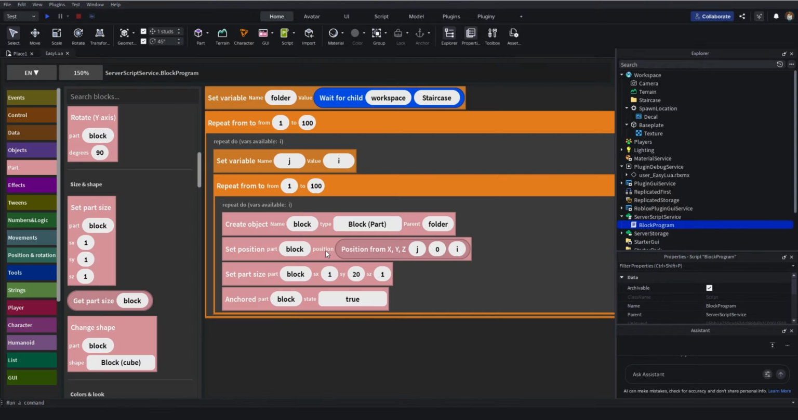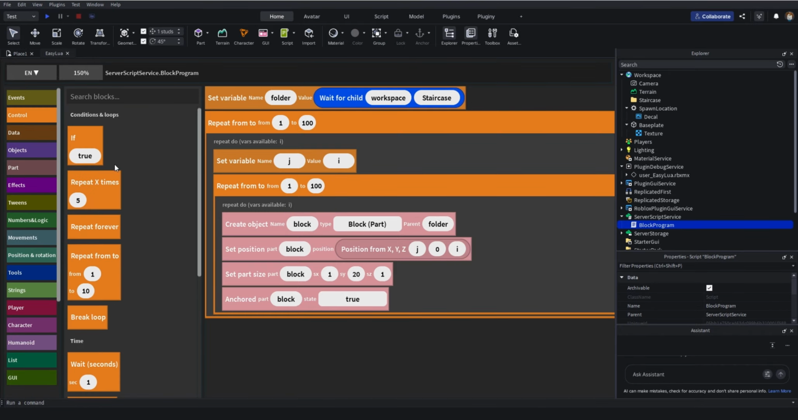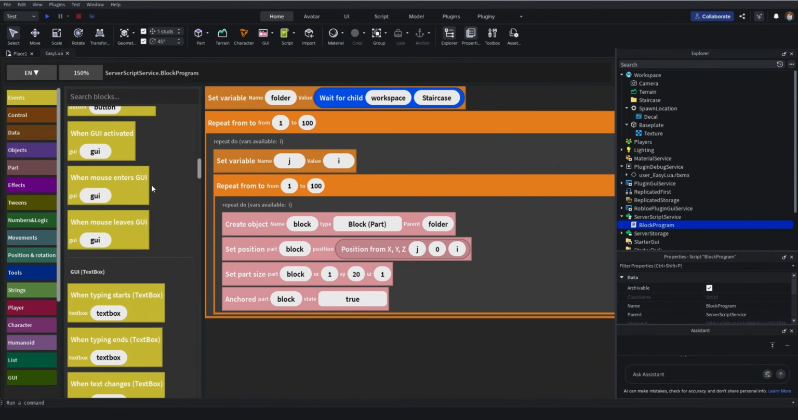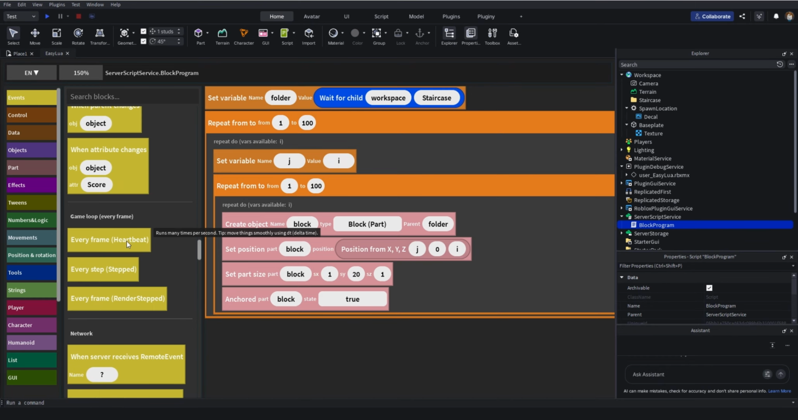To make it work, we will need a loop. Most of the loops are in the control category because here you have repeat x times, repeat forever, repeat from 2. But there are some special loops in the events category that render every frame, every step, or every frame render step. You can read the tips to see which event is for which use case.